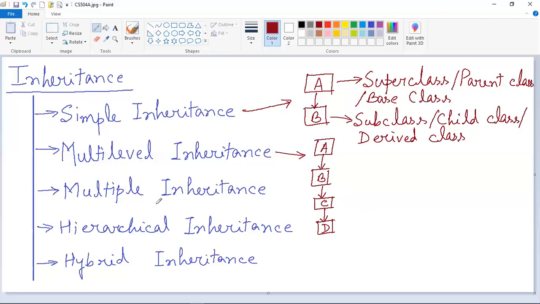Now, the next one is multiple inheritance. Let me draw it down first. I'm drawing it here.